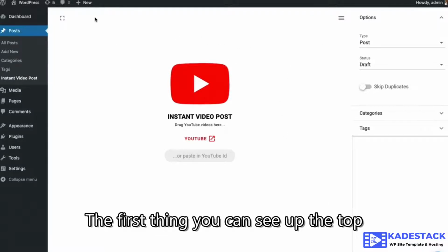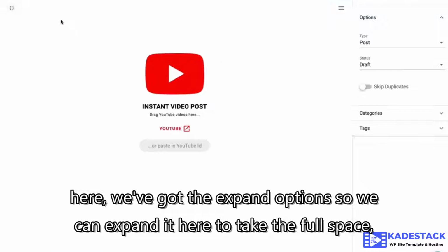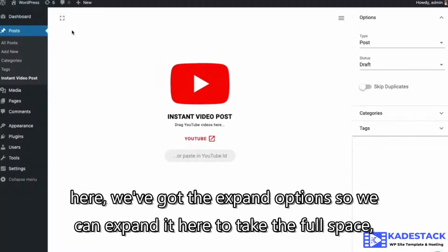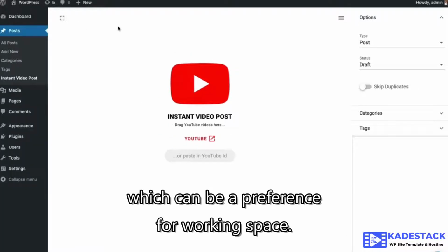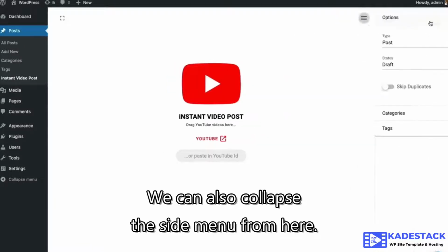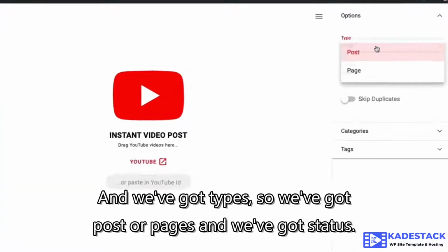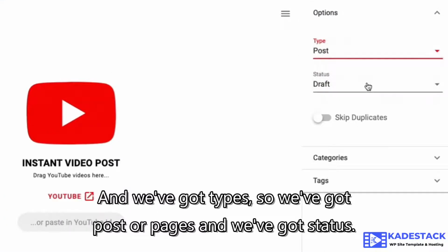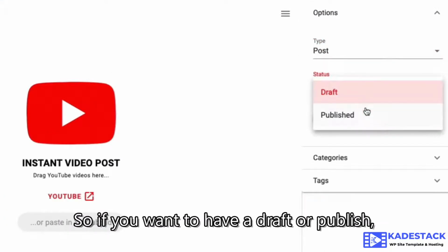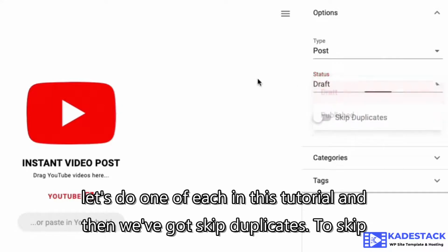The first thing you can see up the top here, we've got the expand option, so we can expand it here to take the full space, which can be a preference for working space. We can also collapse the side menu from here, but let's jump into the quick start here, and we've got types, so we've got post or pages, and we've got status, so if you want to have draft or publish, let's do one of each in this tutorial.